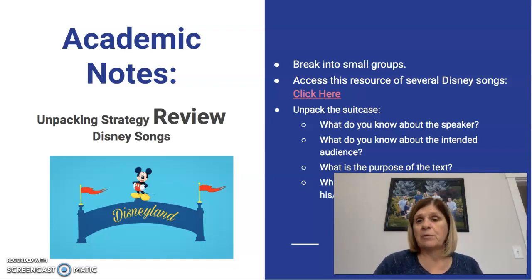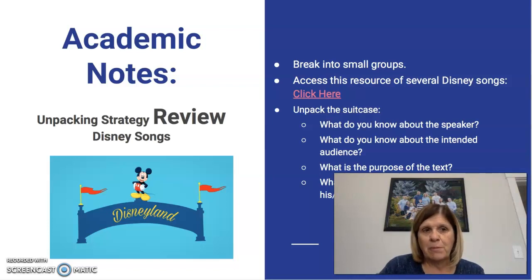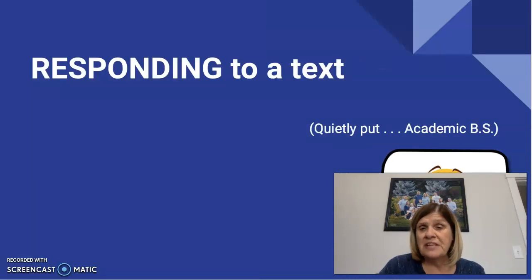Pick one. I would pick one that you're familiar with so that you can spend more time delving into who the speaker is of the song and what do you know about them and what does the song reveal. So it will just allow you to elaborate a lot more if you pick a Disney song or a Disney character that you are familiar with. Once you've done that, get ready to learn how to write a rhetorical analysis.